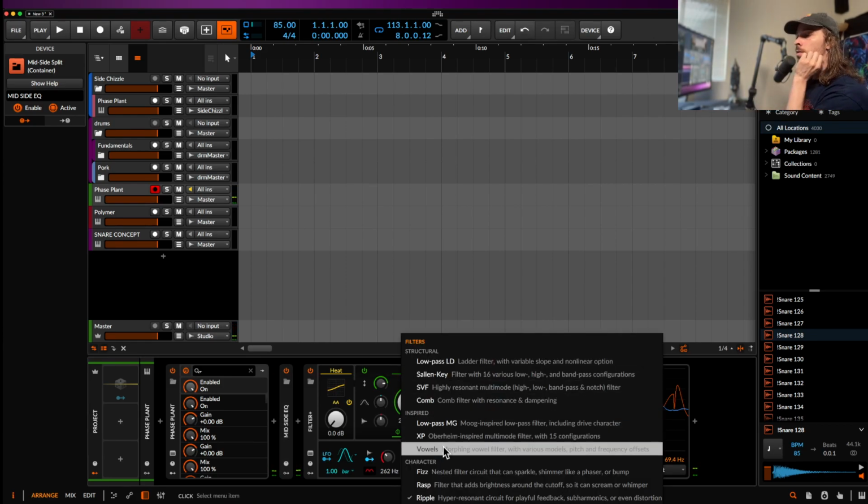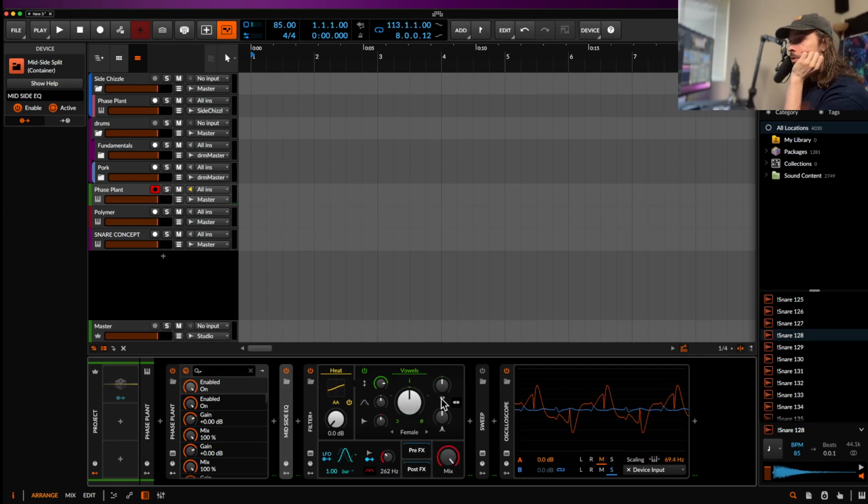So the last one that I want to talk about is actually, to me, the most interesting. We now have this crazy vowel filter that is very reminiscent of, and in a lot of ways more versatile than, the wow filter.